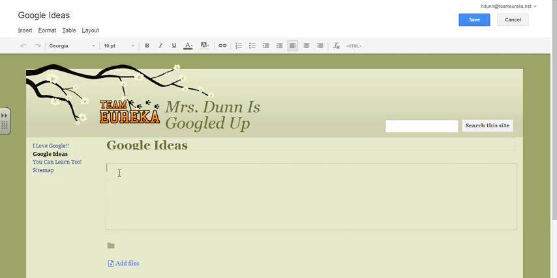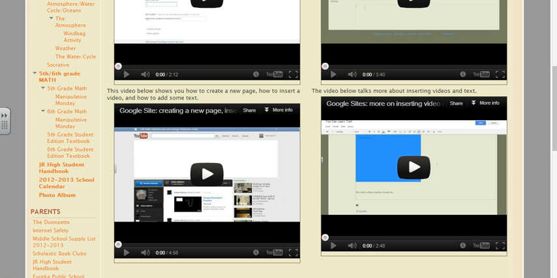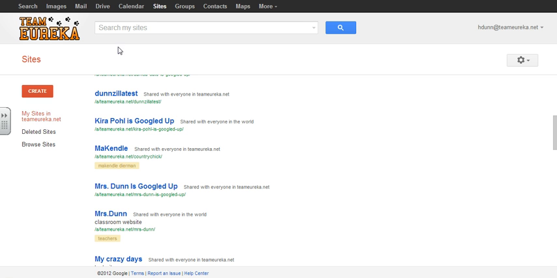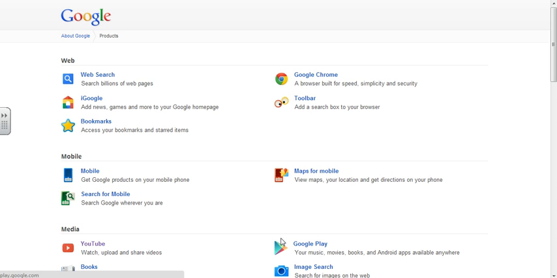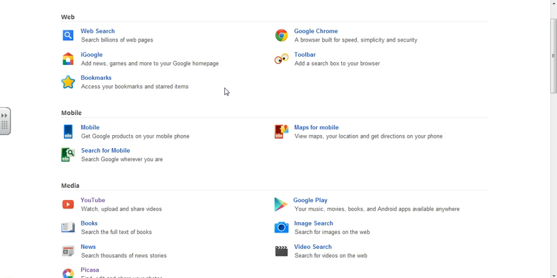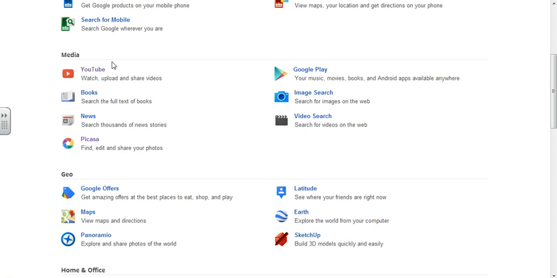Now, for purposes of the assignment, the Google Ideas page is for you to share different things that you find that people can do with Google. So one thing that might help is that when you're in your Google Sites, here's the list of all your websites that you have. If you click on the More button and scroll down, it brings down a drop-down menu, and click on Even More. This Even More page shows you all the Google products, all about Google, so the different things that Google offers. And you can see the different media.